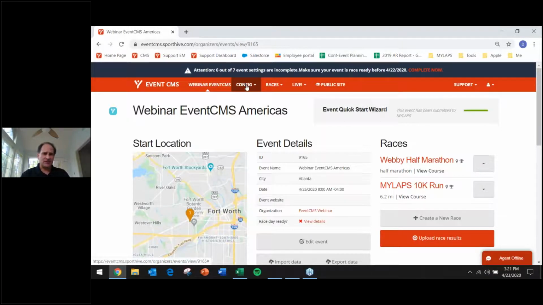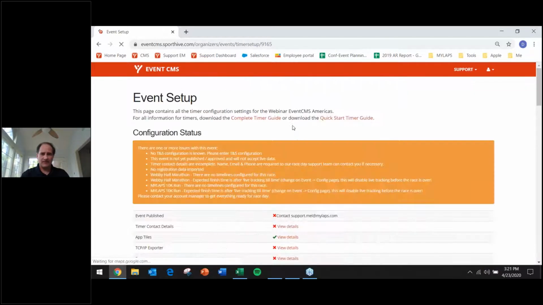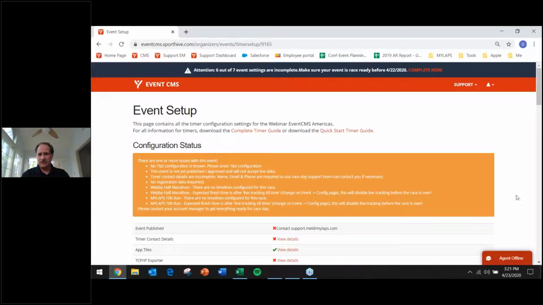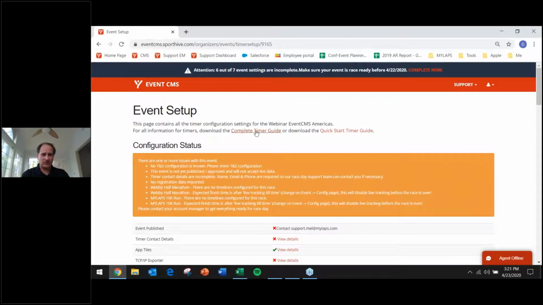Well, step one is going to config, and you just go to timer setup. This is it. This is your page right here. For reasons of brevity, I'm just going to go through the page and explain each of the areas. First of all, one thing that I'd like to illustrate is you do have access to a complete timer guide and a quick start timer guide. These are PDFs that you can download, tips and tricks, instructions, and things like that.